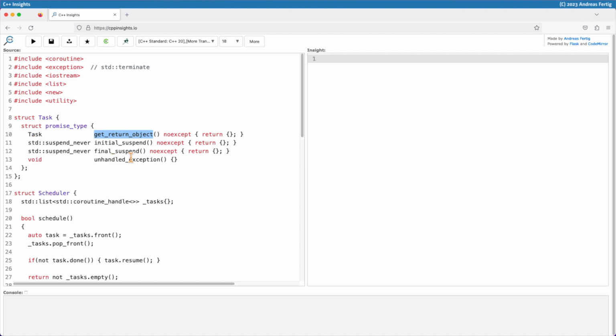Then I have three additional customization points. One is called initial suspend, where I return a default constructed suspend never. And I have a final suspend, where I also return a suspend never. And then we have unhandled exception. We also have the option to tell the compiler what to do when we hit an exception inside a coroutine. But that's beyond our scope for today.